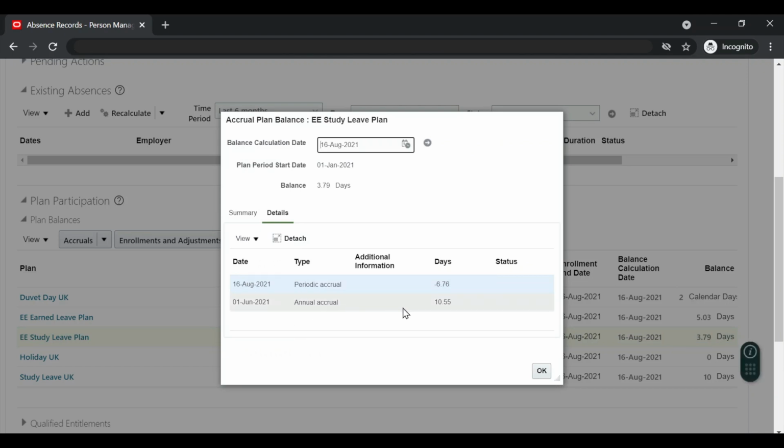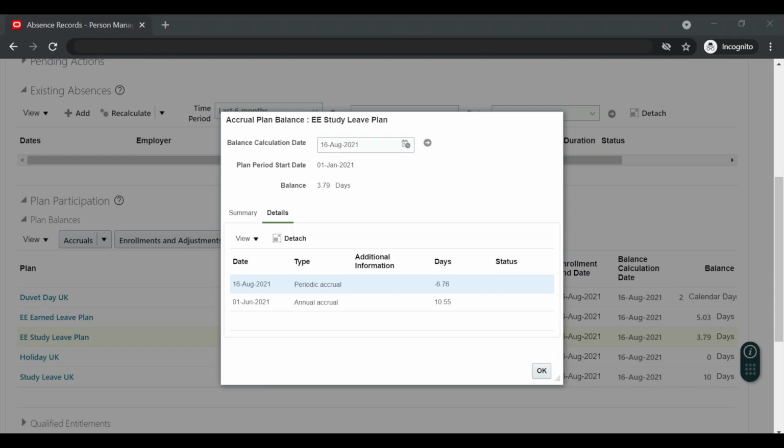Only the annual accrual of 10.55 days as of 1st of June 2021 was there earlier before termination. Now the surplus credit that happened after 16th of August 2021 until the year end has been subtracted from the entitlement. That makes the overall entitlement as 3.79 days. And now this balance is matching with the expected result from our test case number 3. We have now completed all the 3 test cases successfully for EE study leave plan.